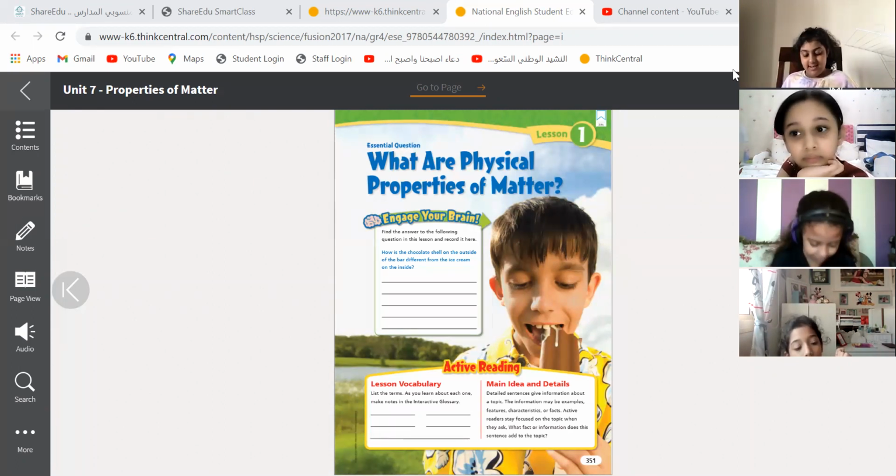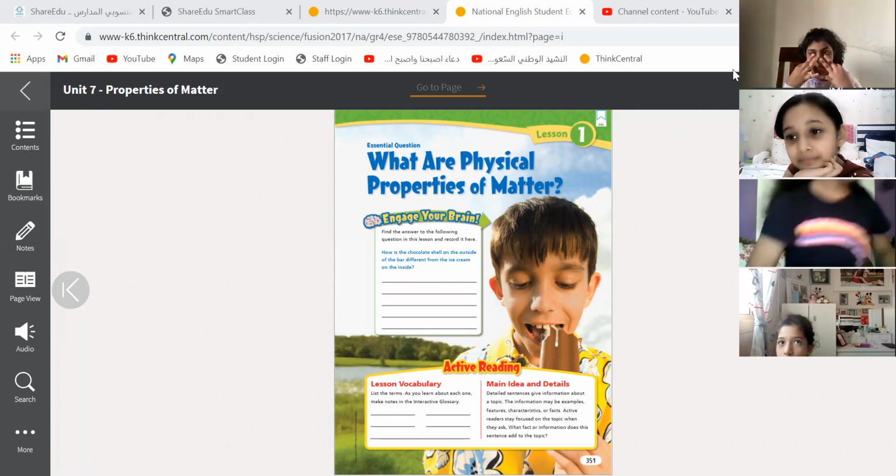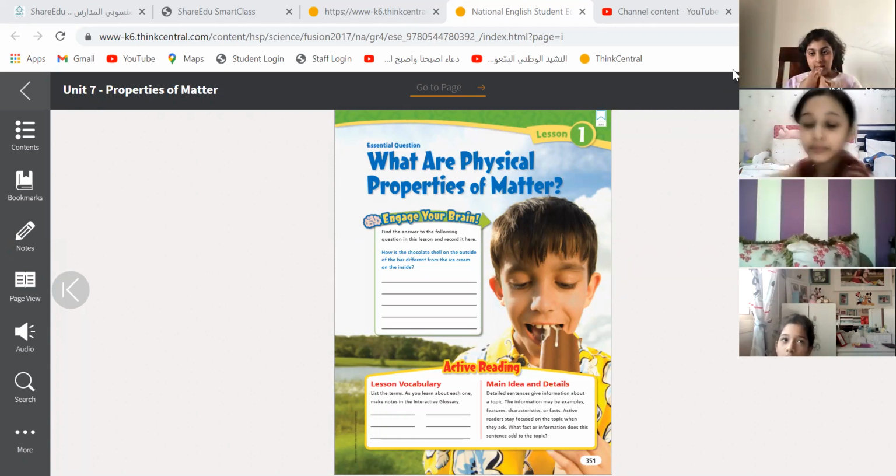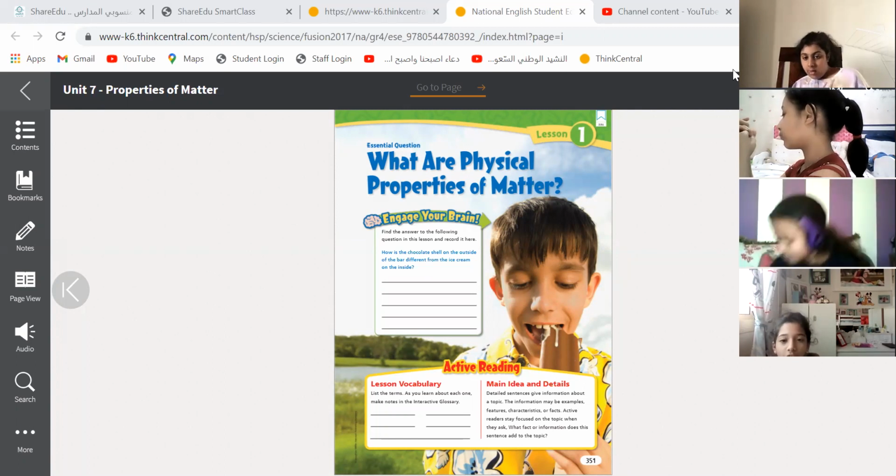Yes, Elian. What do you think, Elian? Not about the tree. What are the properties of matter? What do you describe about matter? Can I say an example? Yes, of course. Let's say an ocean. An ocean has living creatures, and also people can swim in there, and its color is blue.